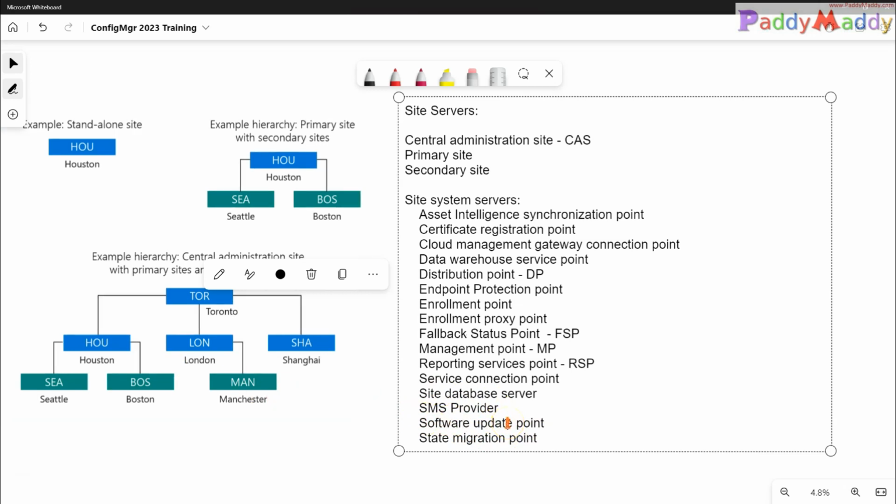Now let's talk about the software update point. As the name suggests, it is nothing but your WSUS kind of role, which synchronizes your software updates from Microsoft updates, and then it is useful in order to deploy patches to your clients, enhancing the system security compliance on your devices. The state migration point is rarely used, but it is very useful in terms of upgrading or managing your operating system deployments.